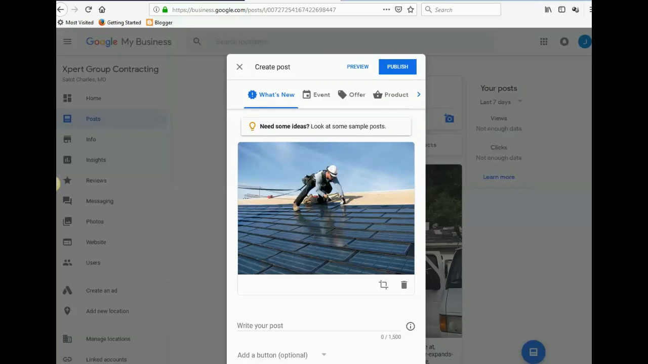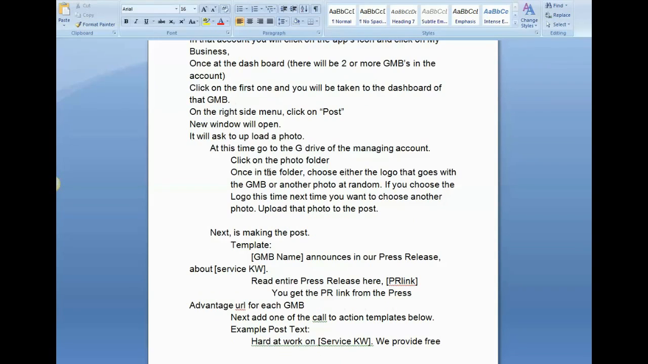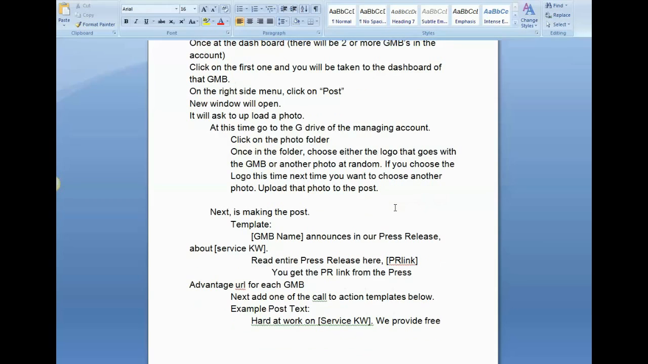And so the next thing that you're going to do, in these folders there are going to be logos. You can use that as your first post image, or any of the other photos that are in it, because each time you post, you're going to post with a different image, and you're going to make posts on each one of these accounts 4 times a month. So you can pick the photos at random. So if you choose the logo this time, you want to choose another one the next post.